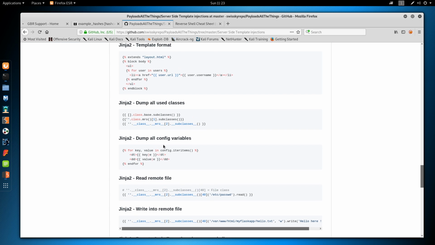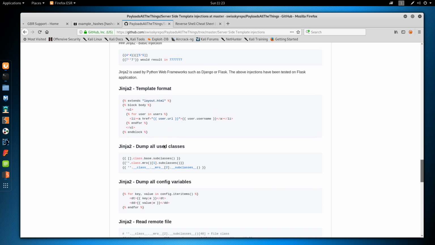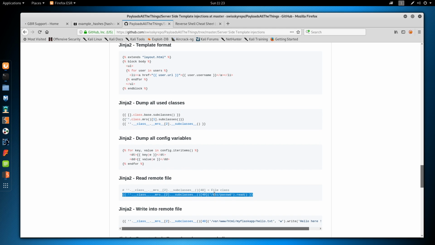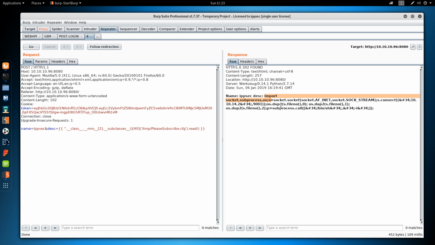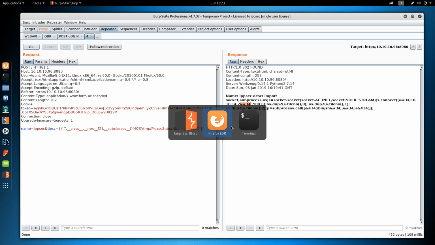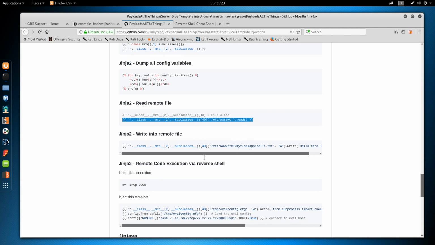PayloadsAllTheThings. Let's see. Dump all used. Read file. Paste this. We'll do temp please subscribe.cfg. Click go. And it looks like a file, maybe it doesn't exist because it URL encoded some things, which is odd, but that could be on the output. So it could be just preventing cross-site scripting. It's not stored on the disk this way. So I'm going to import this anyways and see what happens.